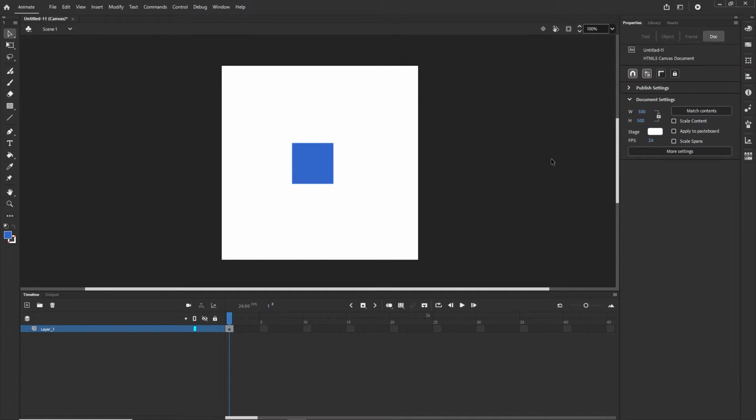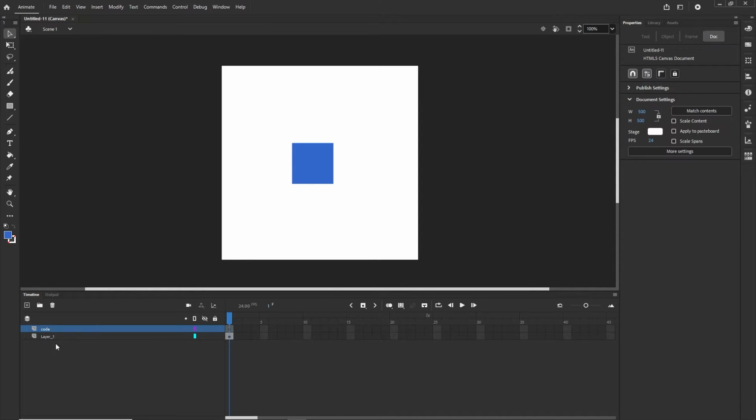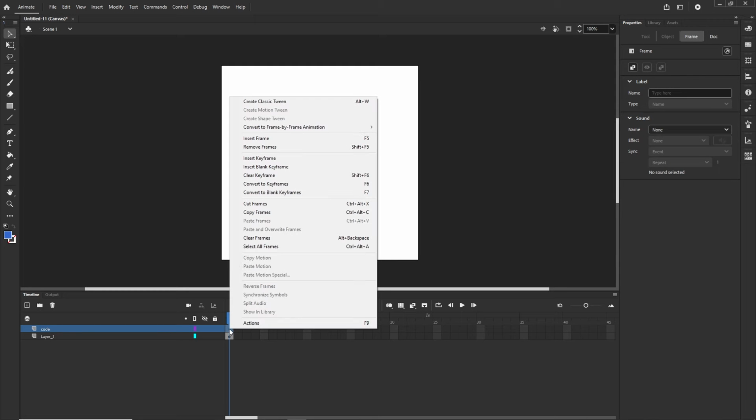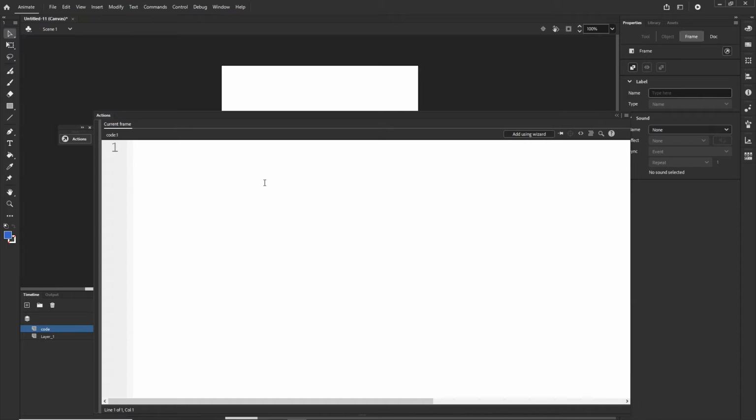This name is optional. Now I'm going to create a new layer, and this new layer is going to be code, so I'm going to double click on the layer and rename it, and right click on the first frame. I will go to Actions and this is going to open the text editor. You can adjust this as you want, but you probably know. And I am just going to zoom in with Control or Command and mouse wheel so you can see this a little bit better.